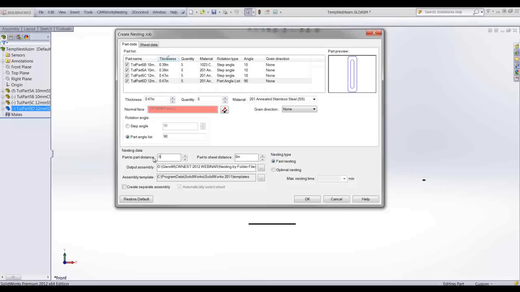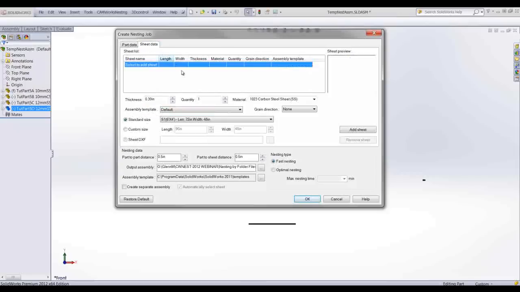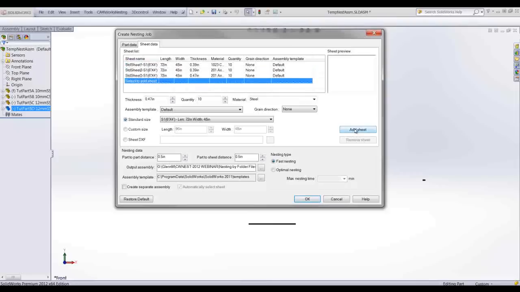Next, I'll input the part-to-part distance and the part-to-sheet distance. Now I'll go over to the Sheet Data tab to describe our material. I'll enter a quantity of 10 for each of the sheets in my material list. Next, I'll use the Add Sheet button to automatically add the standard size sheets to my material list. Notice how the types of materials and the thickness of materials are carried over from the parts list automatically.